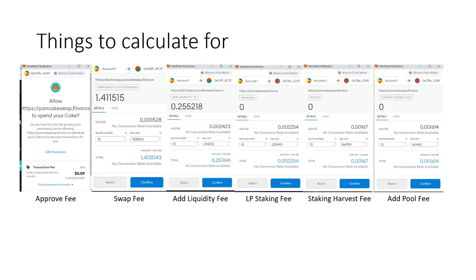Yeah, in swapping, exchange and all this, you have to approve the token, you have to approve the liquidity, you have to approve the pool. All these things you have to approve before you can actually do it. So this is like a one-time fee. Then there's a swap fee. When you want to change BNB to Ditto, then you have to add liquidity.